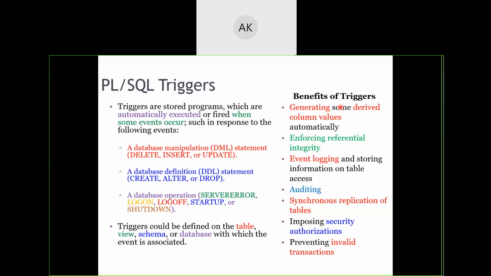So if you want to have some derived columns to be generated, then you will use triggers.